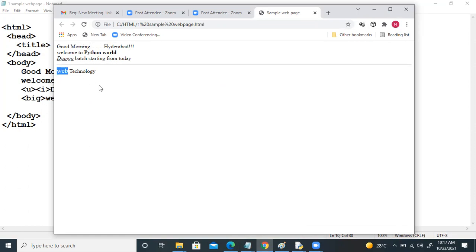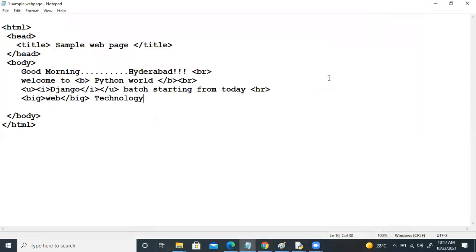Web appears in a bigger font compared with the other things: technology, web. Either a particular character, a particular word, or a particular sentence, if you want it to appear in a bigger font compared with the other things, we use the big tag. Okay, fine. Understood, right? Any queries you have got up to here? Normal HTML basic tags, right?